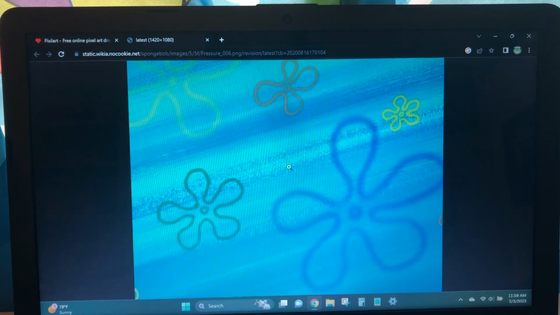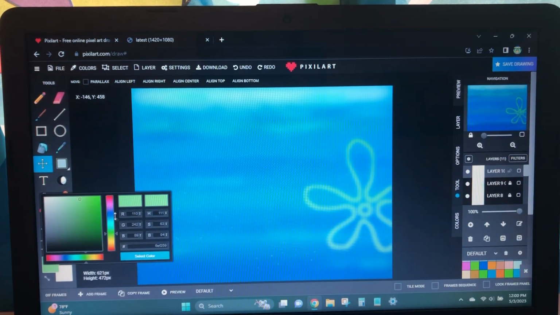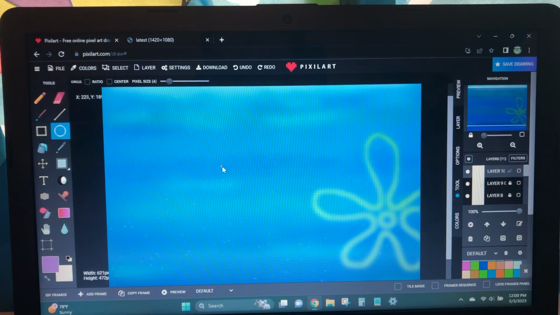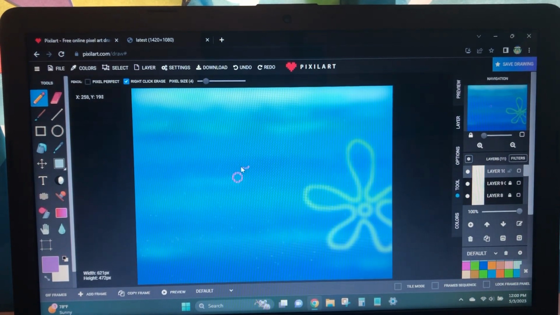So let's do a couple more. Let's do another big one right here. Let's go for a pink. Why not? So add a circle right here. Let's make this one a little bit bigger.